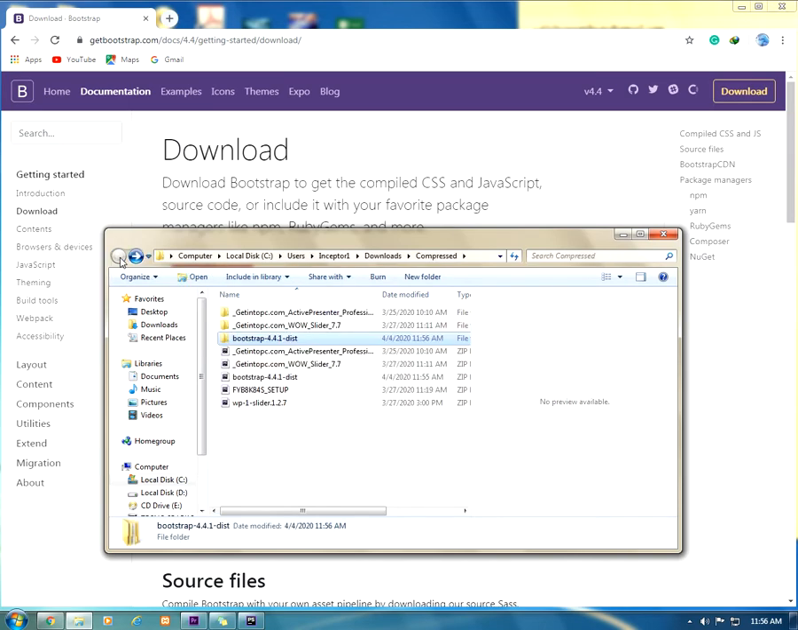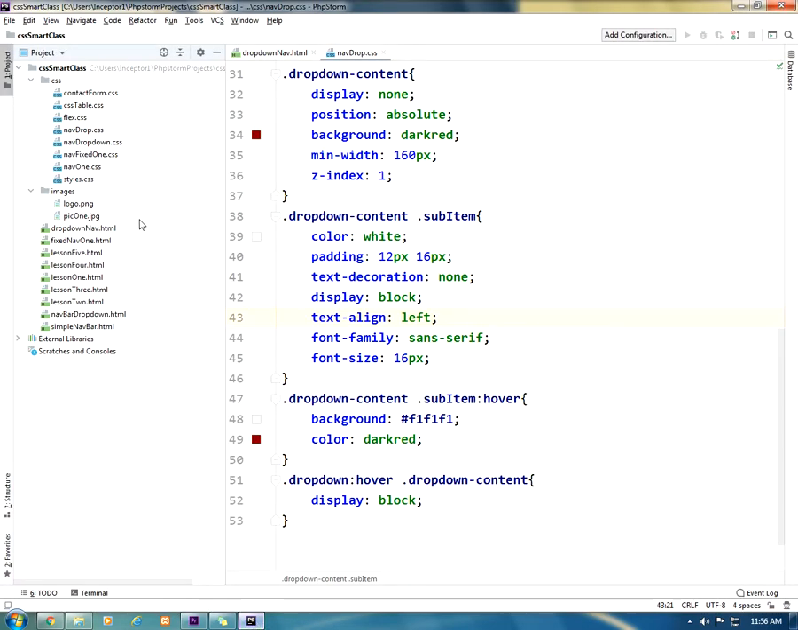So I'll go back and take this folder. But before I do that, let's go to our PHPStorm. We create a new project. So I will close this current project.